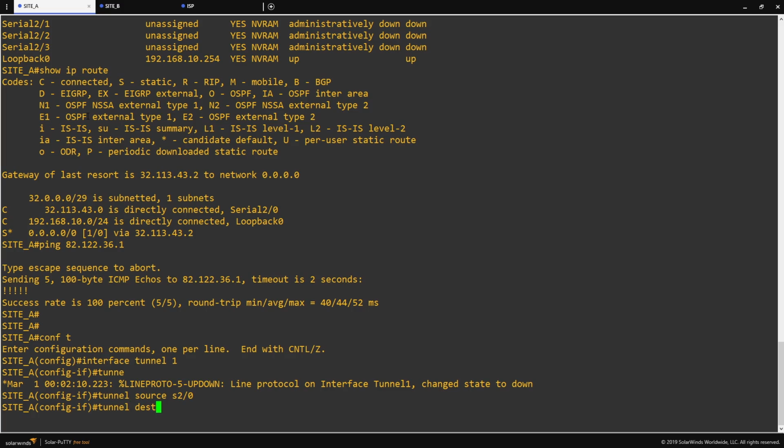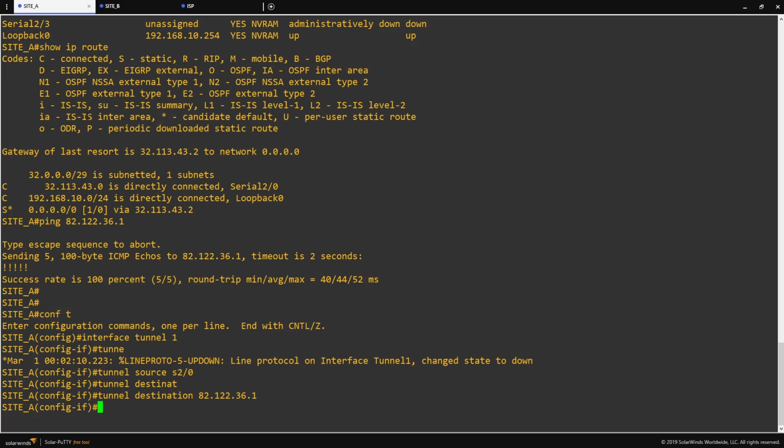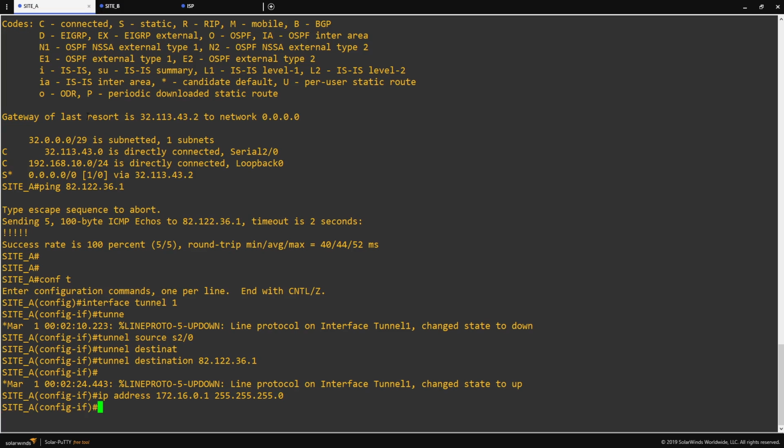Next up, we need to tell the router where we want to terminate the remote end of the tunnel. We can do this using the tunnel destination command, followed by the public IP address of the remote router, 82.122.36.1. Once that's been done, we then need to assign our tunnel interface an IP address so that we can communicate across it. Following the topology on the screen, I'm going to be using 172.16.0.1/24 in this example.